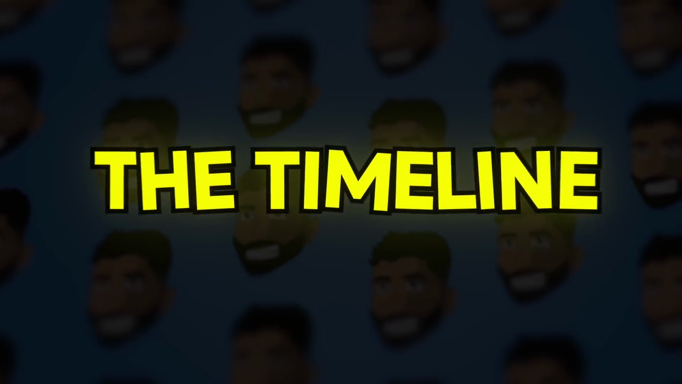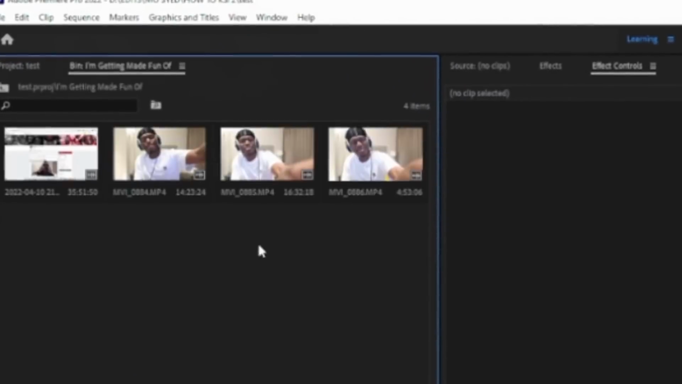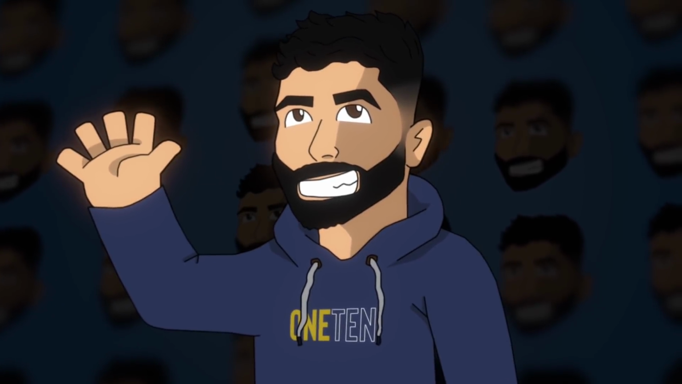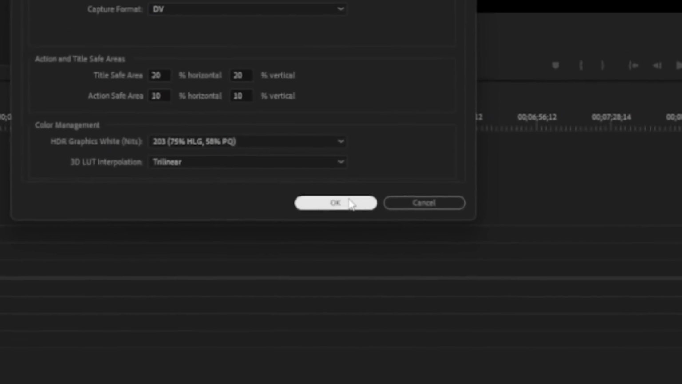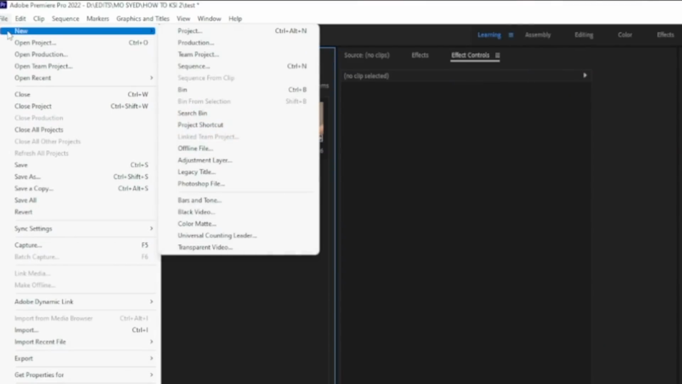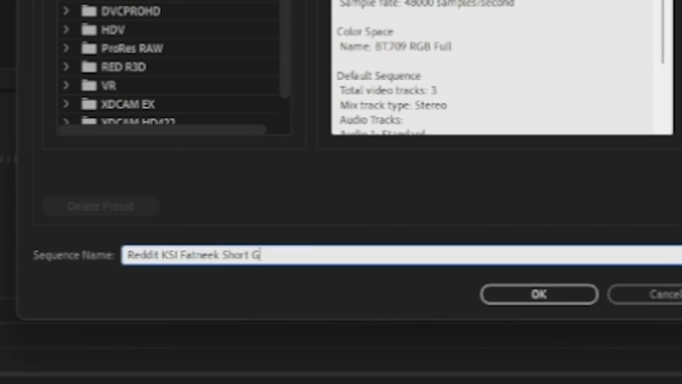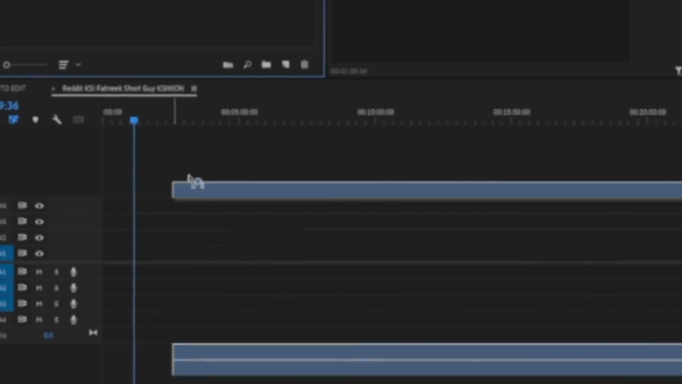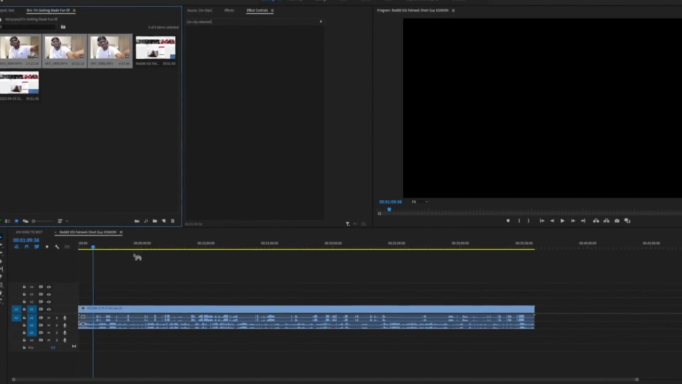So back to the timeline. What I need to do is import this folder. And I've imported it. As I mentioned before, I'll be using Nvidia's GPU, Mercury Playback Engine GPU Acceleration CUDA. This is the one that I'll be using, and okay. Then you create a sequence: File, New Sequence, and name the file. First, you get the screen recording into the timeline, and then the 3 different face cams.